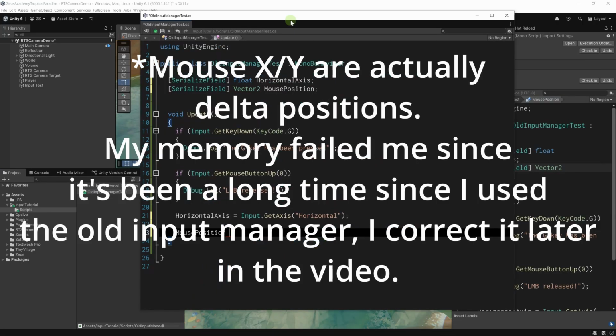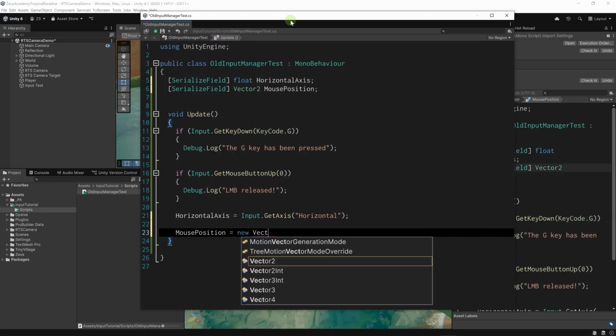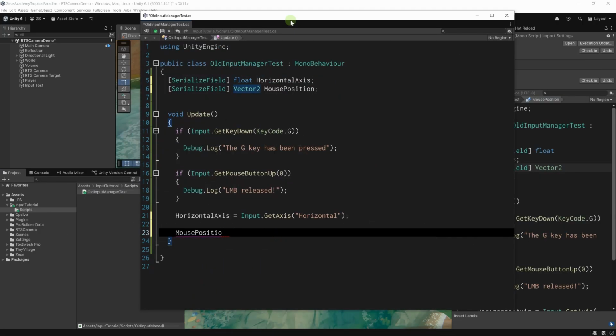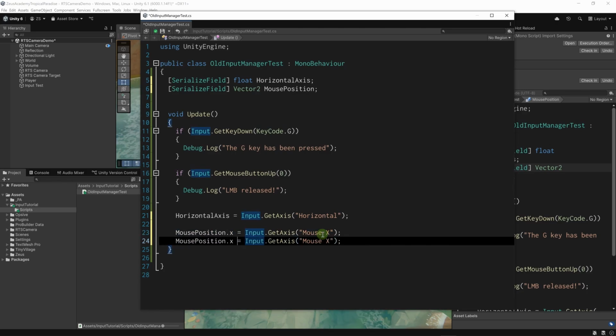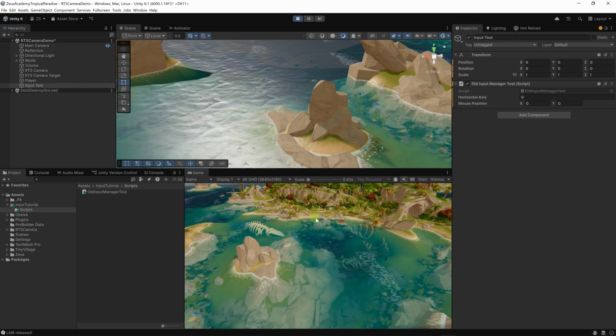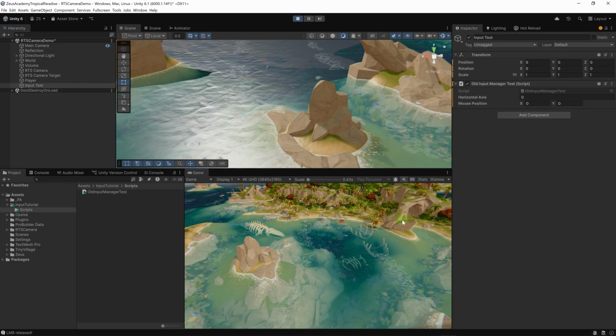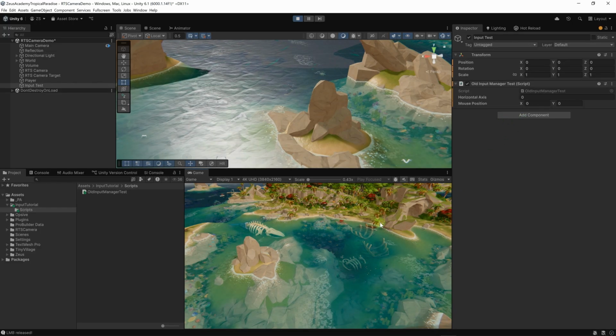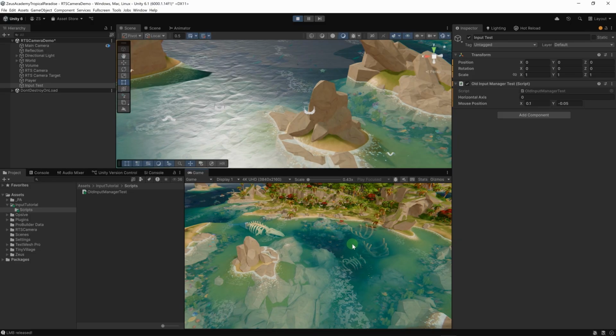So let's say here, mousePosition equals new Vector2, or we can say simply .x equals Input.GetAxis("Mouse X"). And we can do the same for mousePosition.y. I'm just going to copy this line. mousePosition.y equals GetAxis("Mouse Y"). Okay, let's save the script and run the game. Okay, I can see that the mouse position is actually the mouse delta, not the actual position of the mouse on the screen.